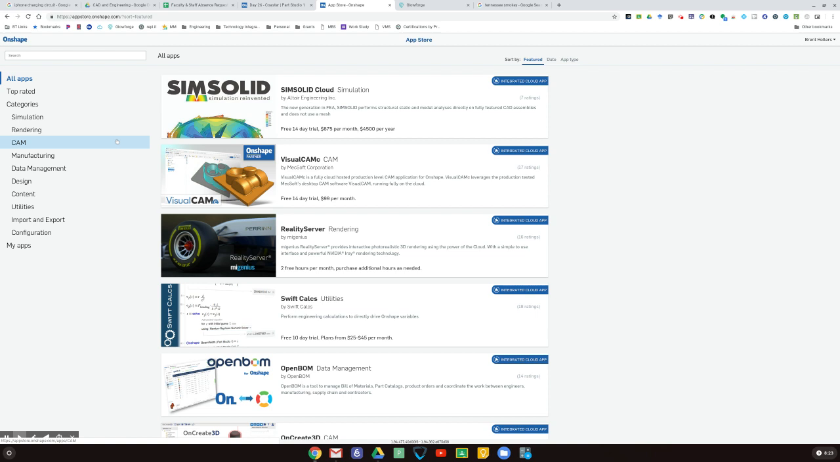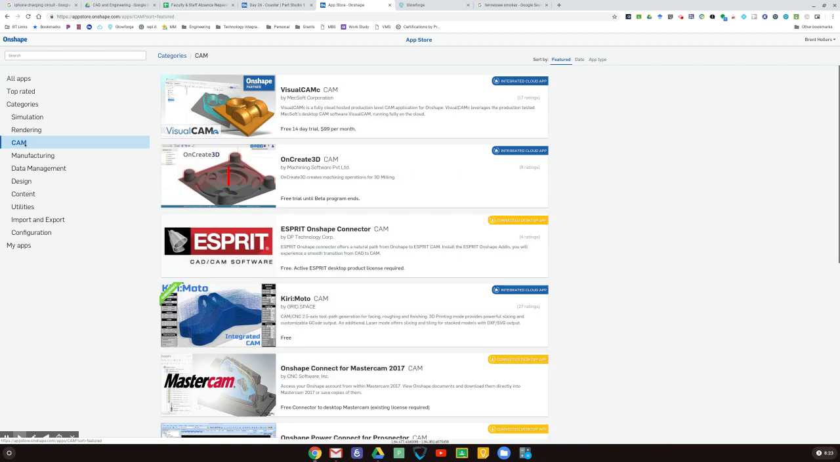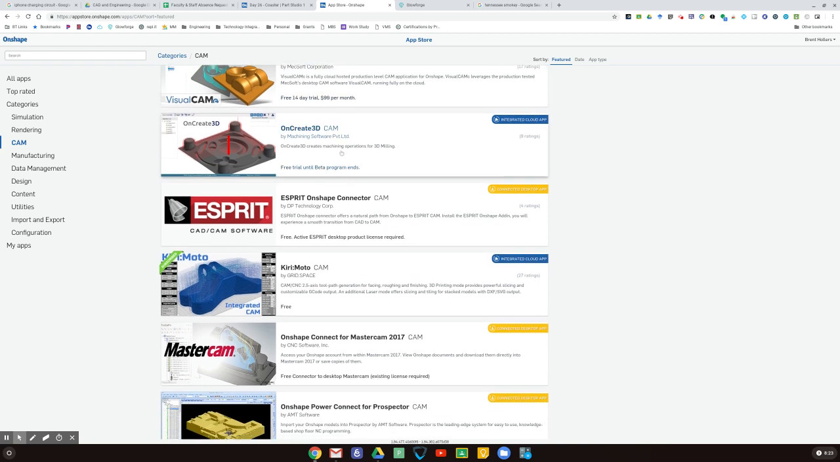So we're going to go to the app store, and you'll see where it says CAM. If you click on CAM, there are a few different options. You'll notice some say connected desktop app, which means it has to be installed. This Visual CAM and OnCreate CAM, you could use those. The problem is that they require you to pay for them. The OnCreate had some issues.